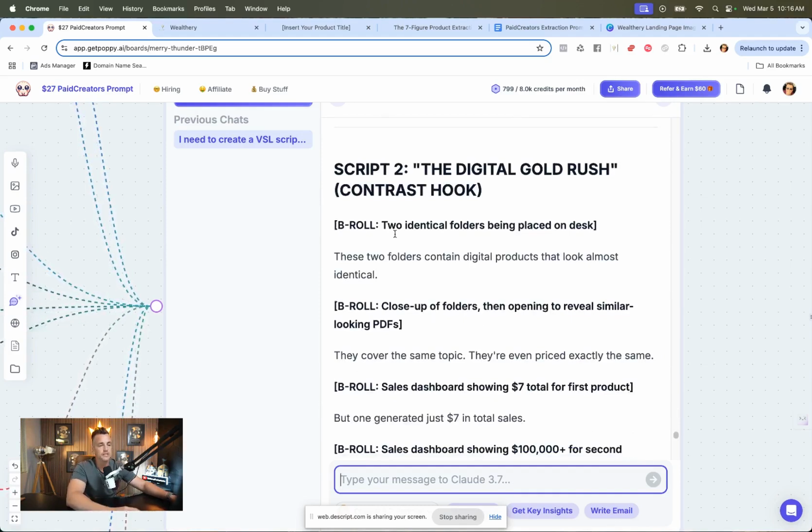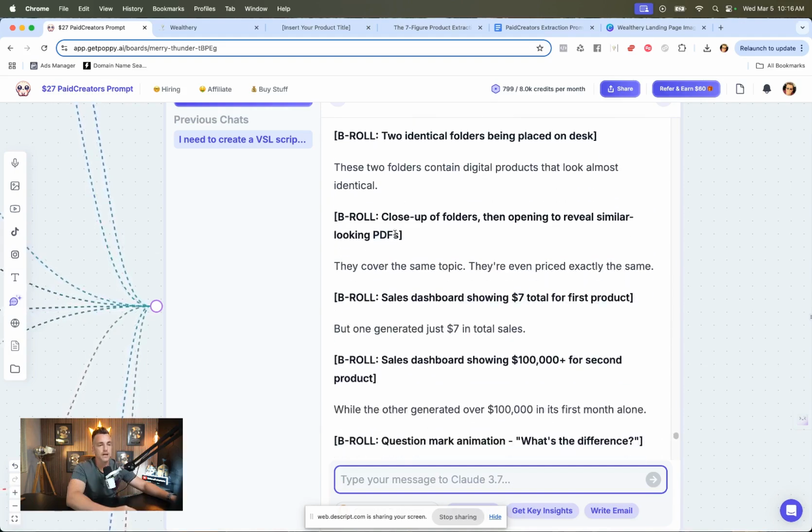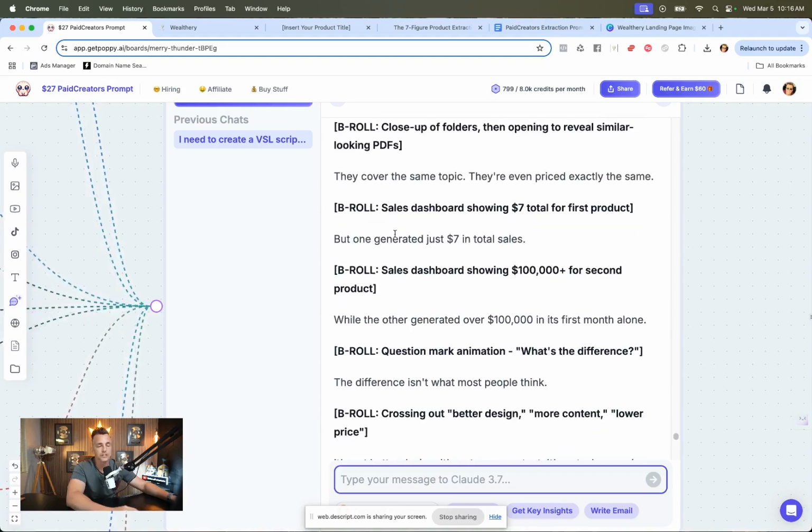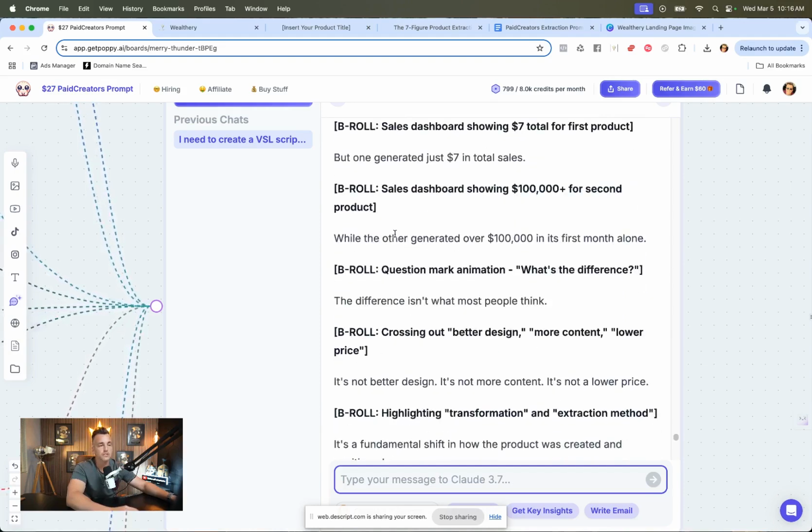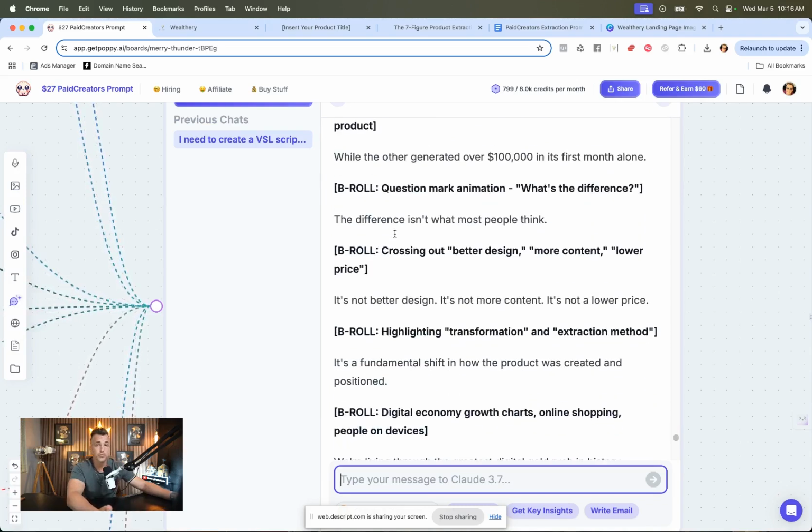These two folders contain digital products that look almost identical. They cover the same topic. They're even priced exactly the same. But one generated just $7 in sales, while the other generated $100,000 in its first month alone. The difference isn't what most people think. So you could read this, record it as I'm recording right now.